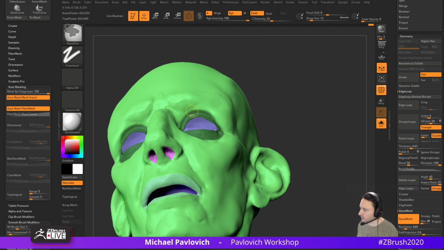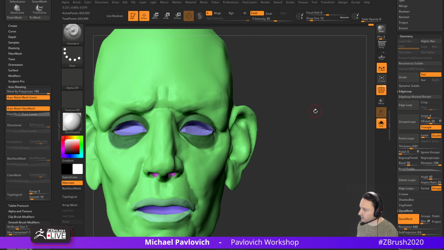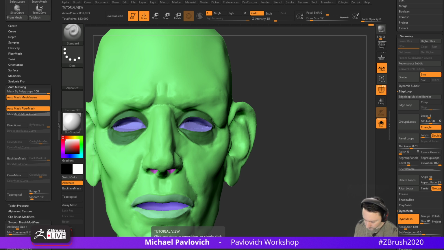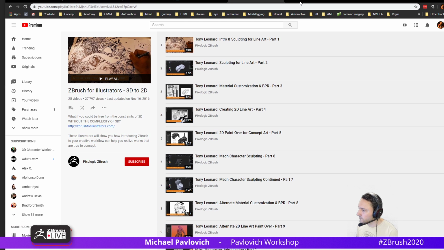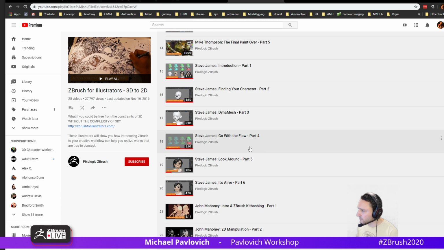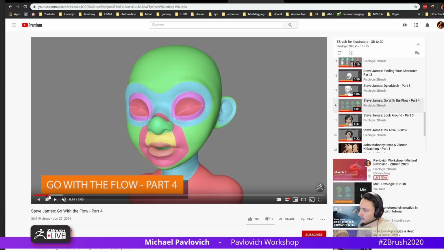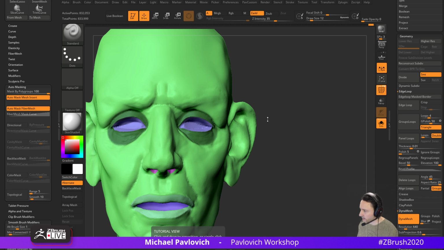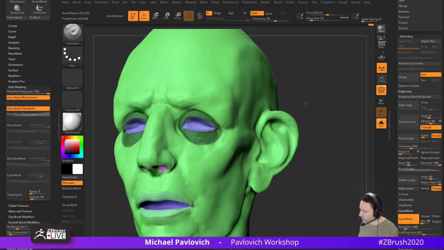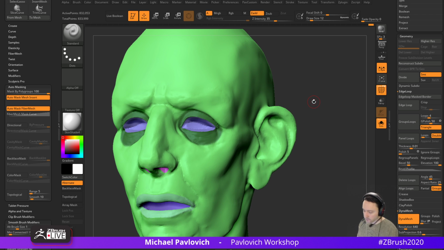So I'm going to say, you know what, let's put another ring around this eyeball here. And actually, now that I think about it, if you go to ZBrushForIllustrators.com, you just go to a website, but Steve James has kind of this workflow as well, so I can link you to the ZBrush for Illustrators playlists. It's on their ZBrush YouTube playlist here, and you can kind of use those loops. So we already kind of have that. We have edge loops, mask border, and so yeah, let's do Control-Shift-E.